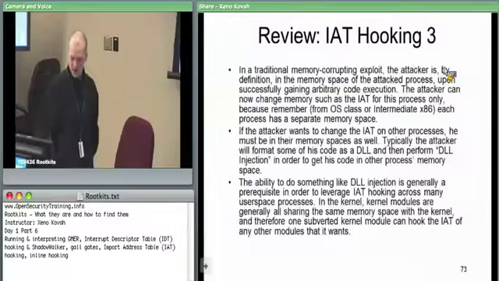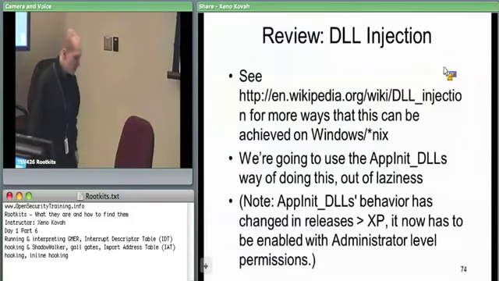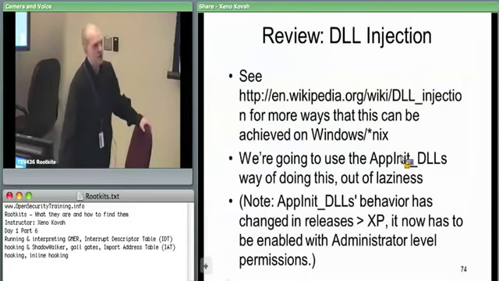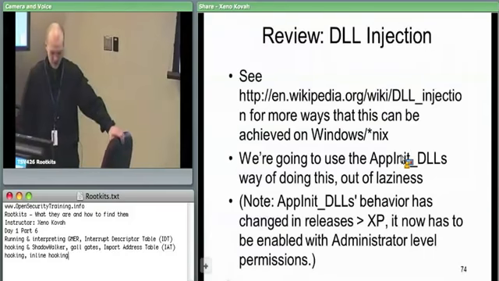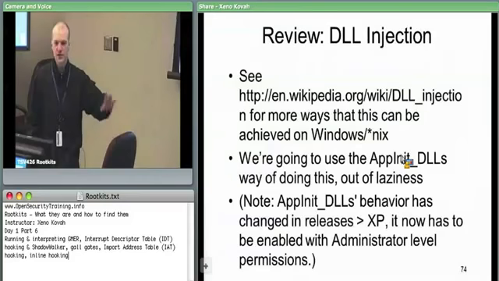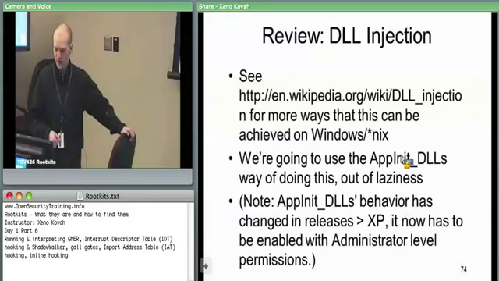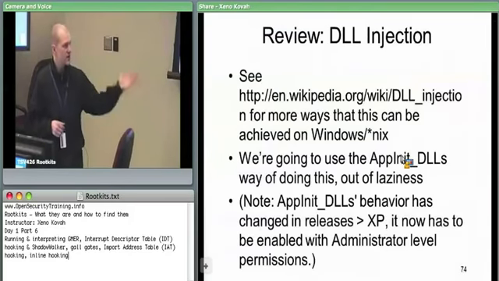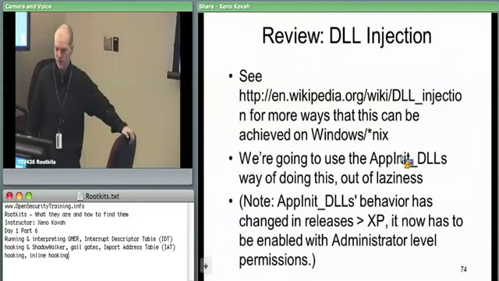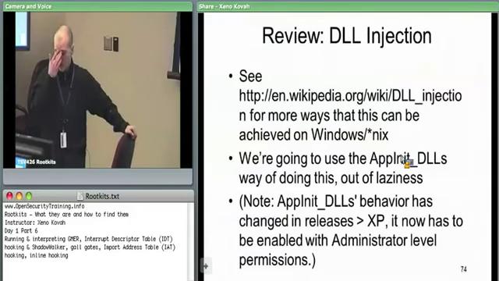And I guess the key point here is that this IAT hooking is one of the two main mechanisms that get used for user space rootkits. So your Ring 3 rootkits. DLL injection plus these various hooking techniques are how you can enable hiding just in user space. So DLL injection, if you go to Wikipedia, you'll see there's a bunch of different ways to do DLL injection on Windows as well as Linux. But what it means is that the attacker gets some code in the memory space of the process that they want to hide stuff from.